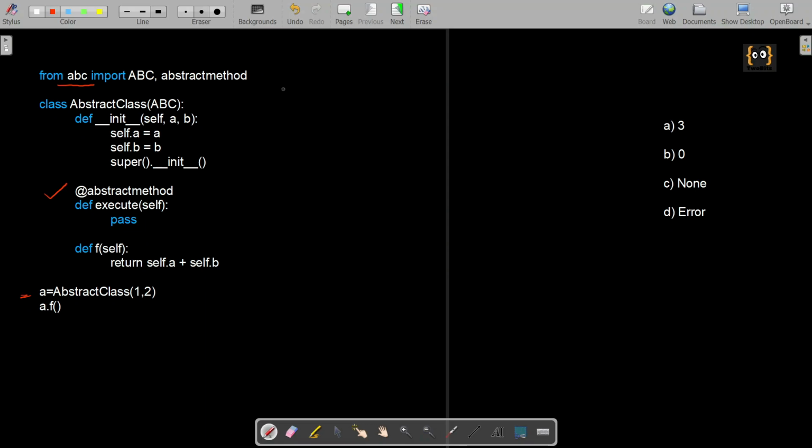Let me tell you one thing: you cannot create an object of an abstract class. As soon as you try to create an object for an abstract class, you will get an error. So our answer would be error, and the error will say that you cannot instantiate an abstract class. An abstract class is called an abstract class if it contains an abstract method, and a method is abstract only when you decorate it with the keyword abstract method. If you remove this keyword or comment it, then this code would work fine.